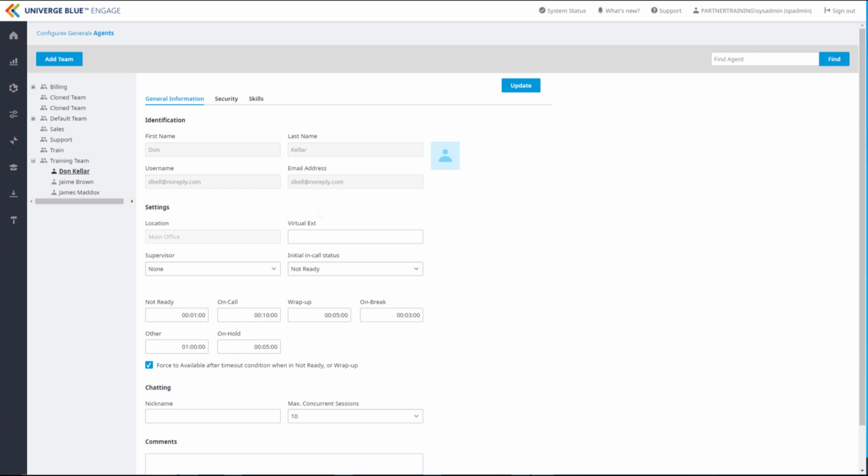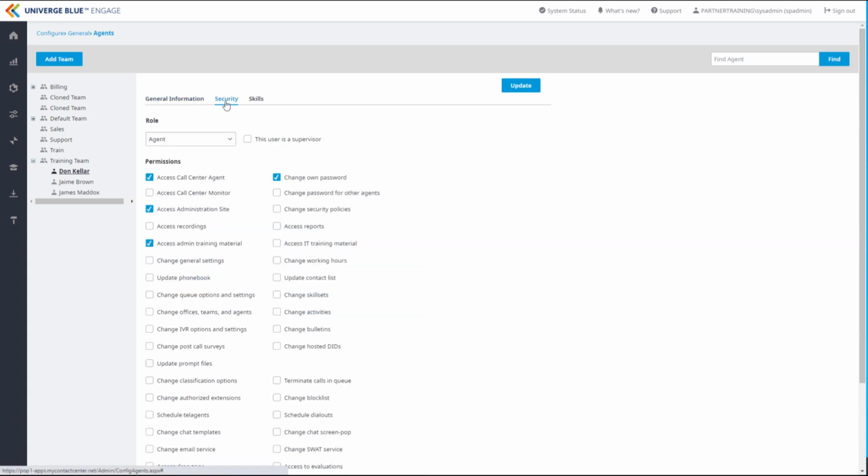As we can see with these agents, all of them inherited the role of agent from the team. If needed, you can adjust the roles individually from the drop-down menu, or by assigning individual permissions as you see fit. Checking the "This user is a supervisor" checkbox will make this person a supervisor.